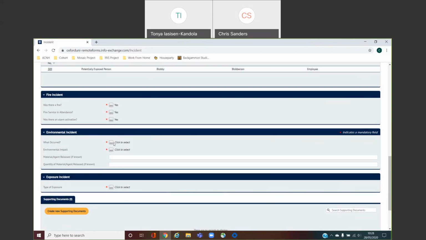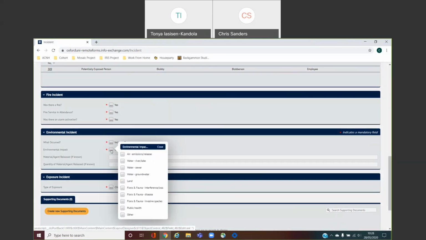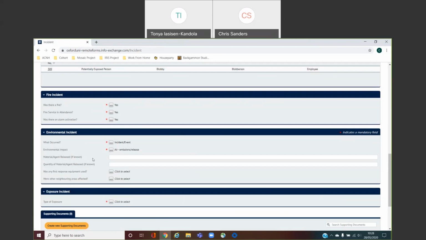Environmental incident, what occurred? This was an incident, it was not a near miss. What was the environmental impact? So we had the release of chlorine gas and the unknown biological agent into the atmosphere. This first option here, air emissions or release, would be the best option for us. Then asked to provide details about any materials or agents released. So we can say chlorine gas, unknown bioagent. We'll then ask how much of it was released, and so unknown for the time being.